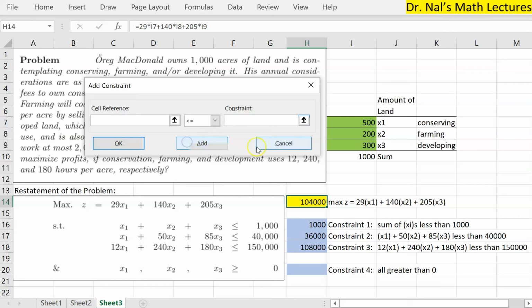Add the next constraint. The next constraint is basically the second constraint, that this number do not exceed 40,000. That can't be easier either. And then we have one last constraint, which is the third one, the content of this cell, which is basically giving us this formula. This is what is inside that cell. You can see it here clearly. It has to be less than or equal to, again, $150,000.